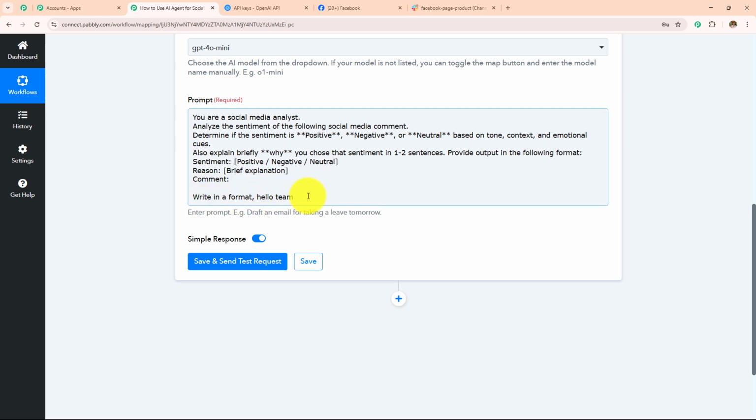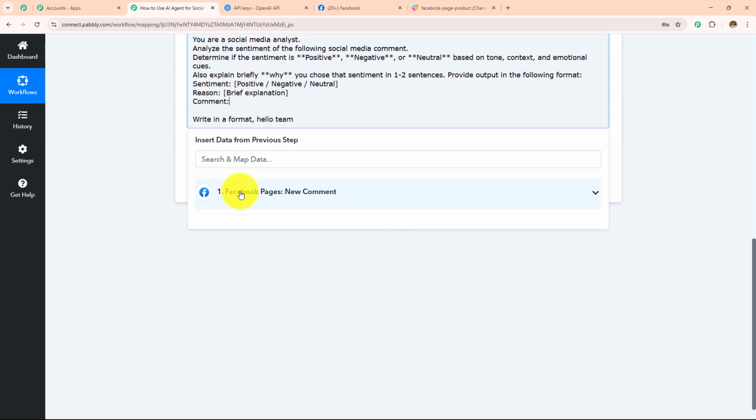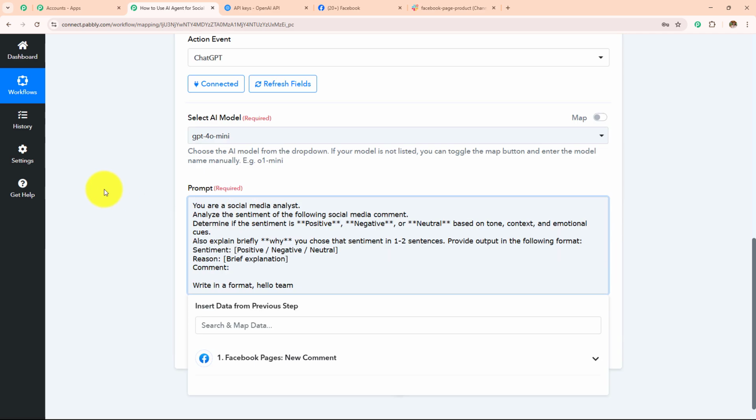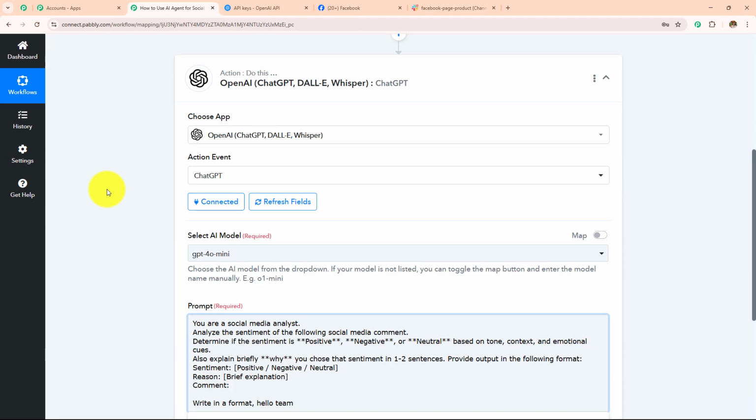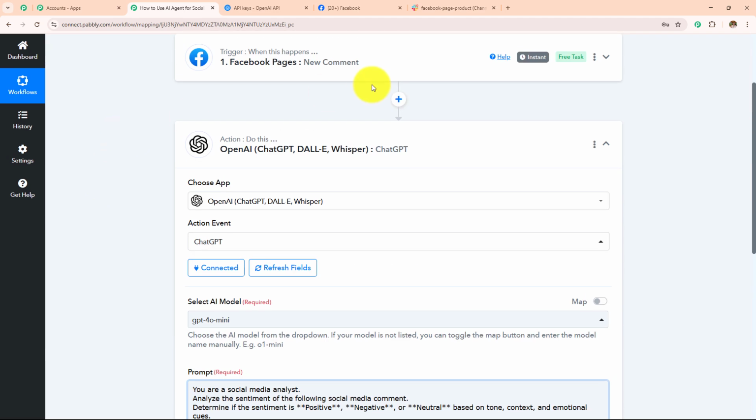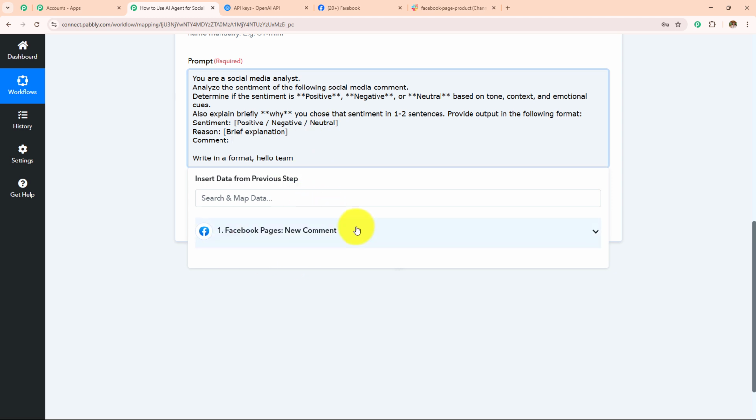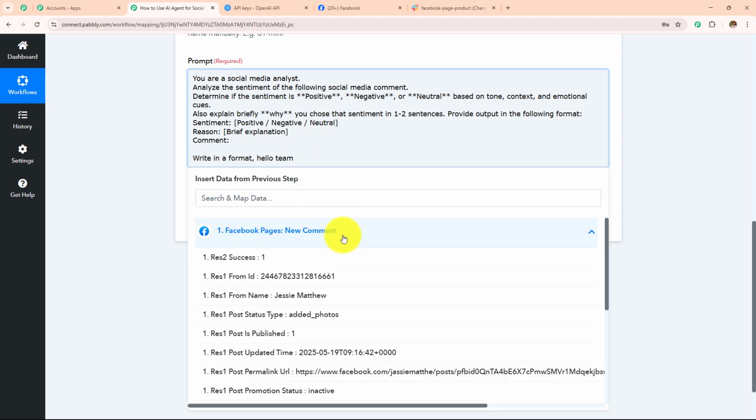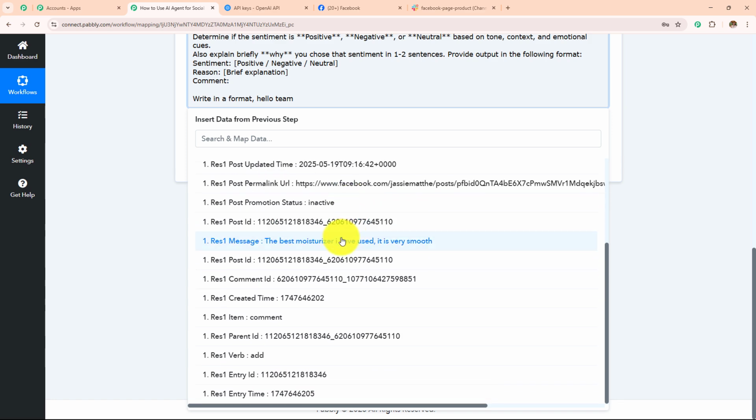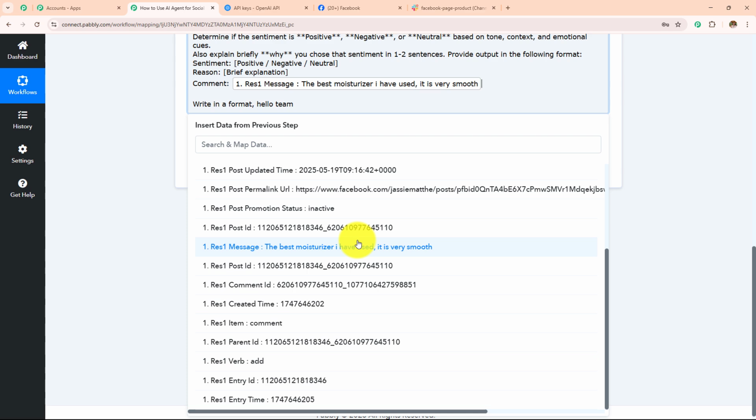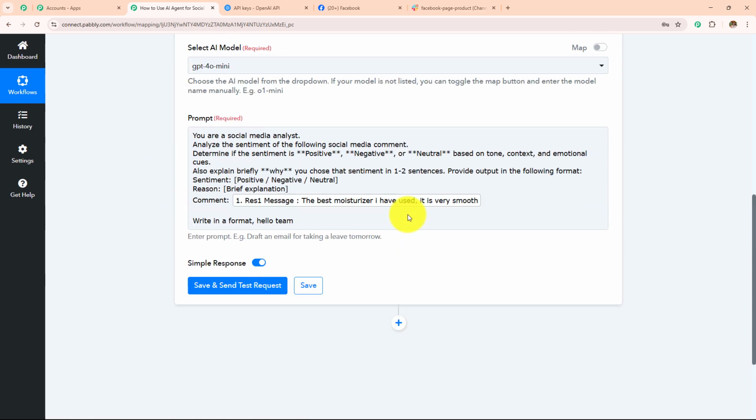Write in the format "Hello team." Now here I'm going to enter the comment, but I'm not going to enter this manually. Instead, I'm going to use a method called mapping, which means I'm going to enter the data from the previous response. Now here I have received the response from Facebook pages, and when I click on this, I can see this Facebook page. And when I click on this, I can see all the responses which I have received from there. Here I am going to enter the comment which I have received, "the best moisturizer I have used. It is very smooth." So I have entered this.